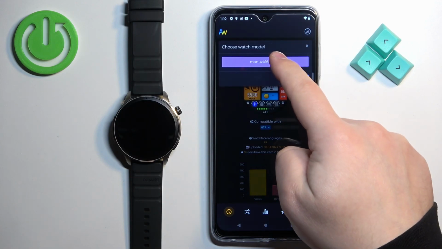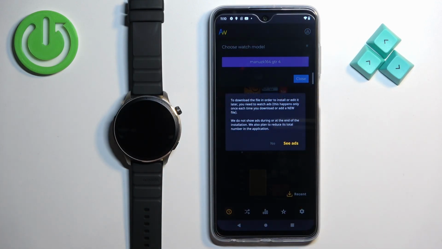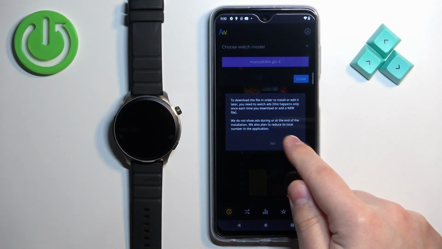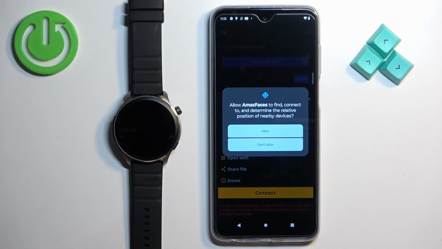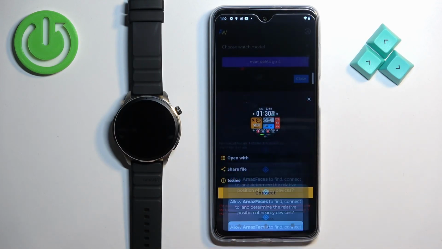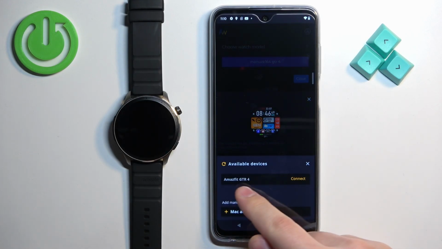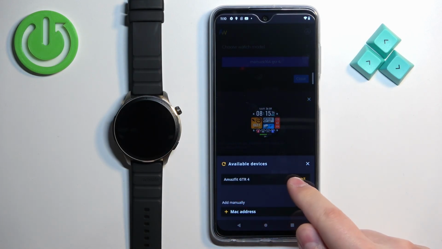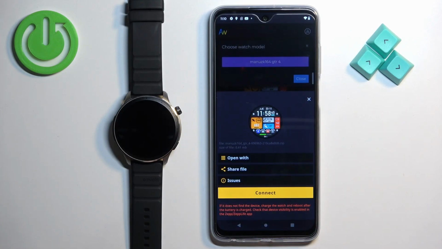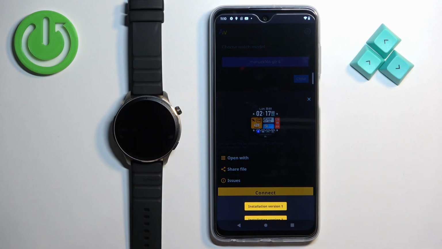For this watch face we have only one choice, so select the type, then tap on see ads, tap on allow, and then tap on connect. Tap on the connect next to the Amazfit GTR 4. Let's tap on connect again.